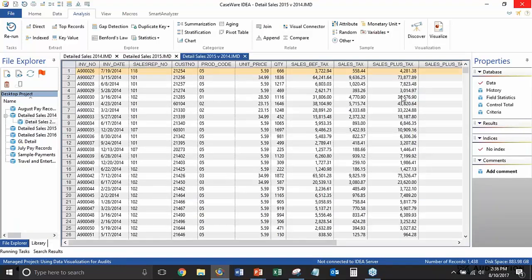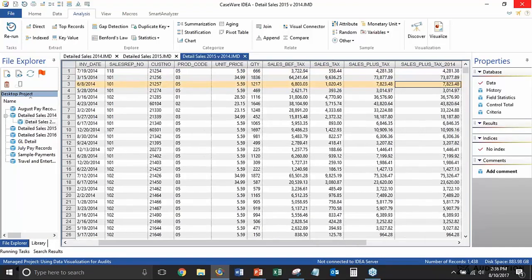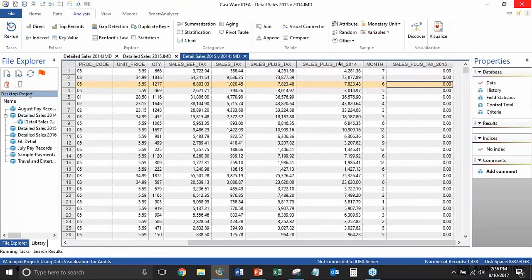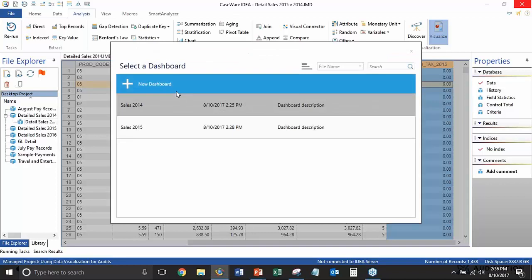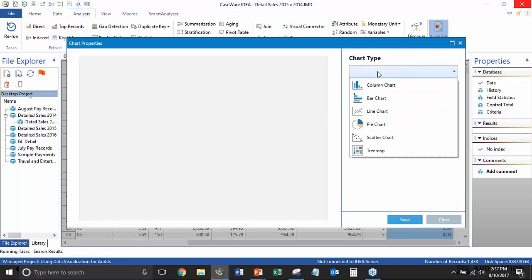Click OK. All right, so now I've got this larger database, and as you can see, I've got two fields now: Sales Plus Tax 2014, Sales Plus Tax 2015. Now I'm going to create a dashboard. So I'm going to click on Visualize, and I'm going to make a new dashboard. I will create a column chart.